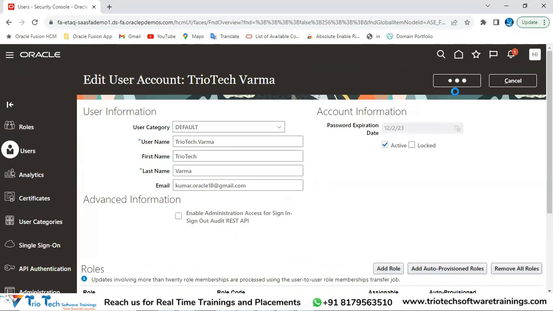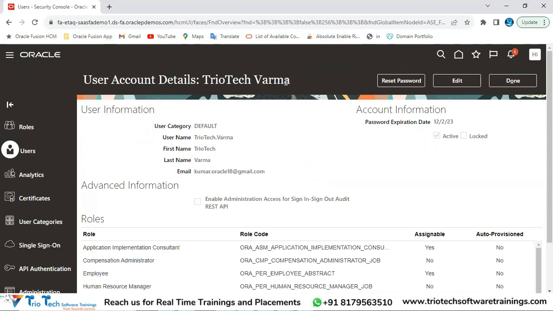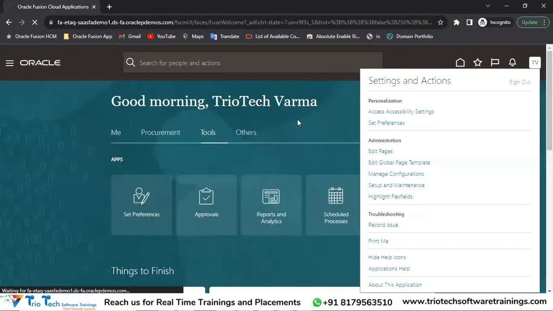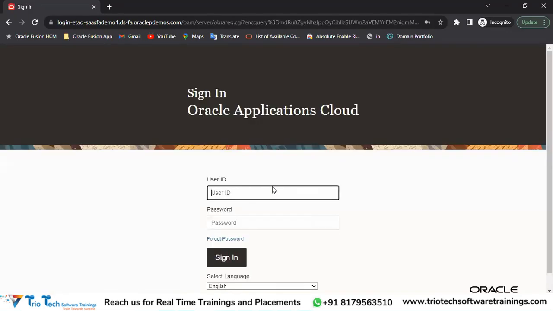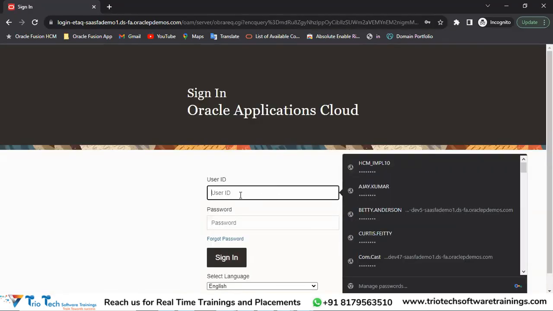Now try to log in with this person's account and check it out, team. What access is this person going to get in the system? Now let me sign out from this account. Earlier, only 4 areas you could see, 4 functional areas.